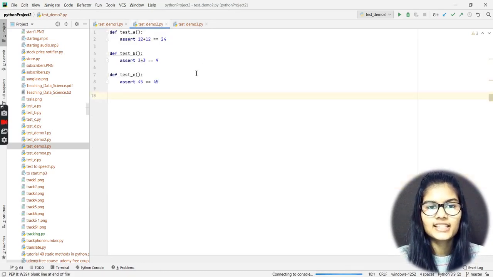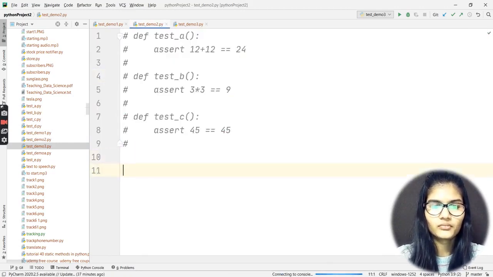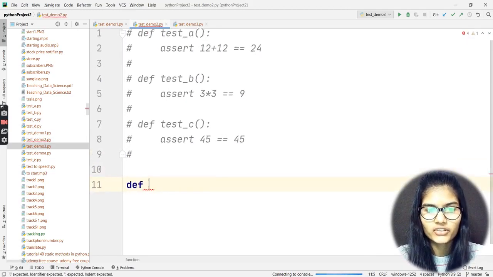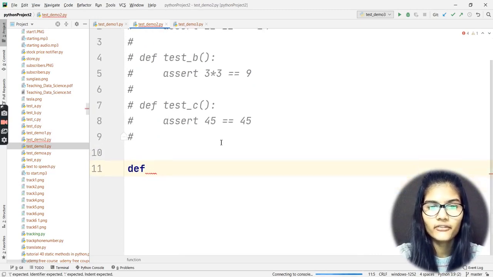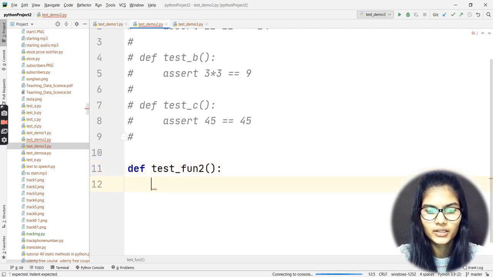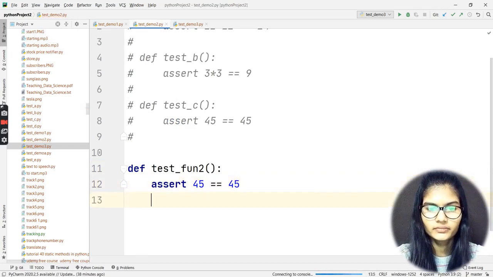Now here goes my test demo 2. Fine, so into that I'm going to select and do control. Now from this, what I could do, I would write again some of my functions at this particular place. So my test cases, you could say, def, and it's test_, once again test_, let's say fun2. Okay, and right now I'm going to make that correct.